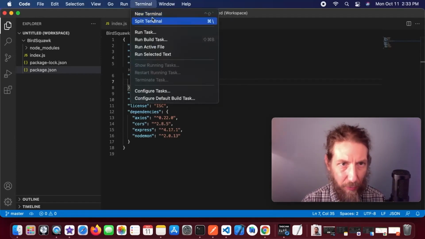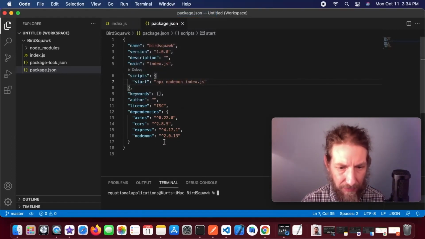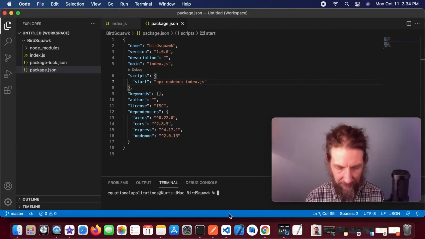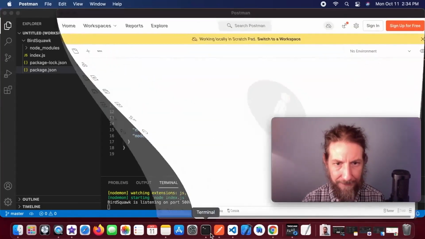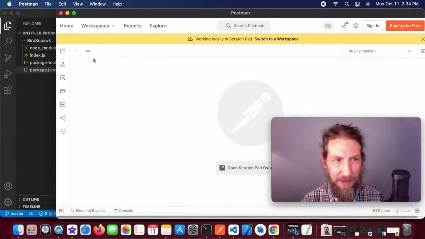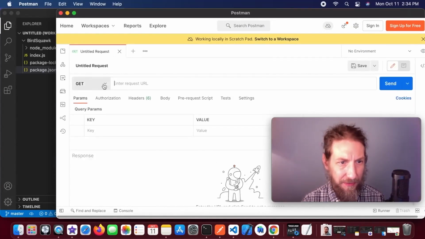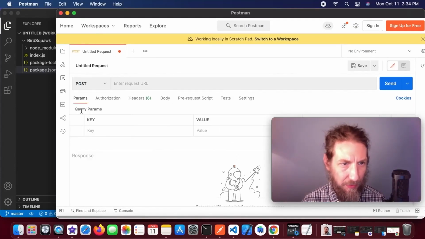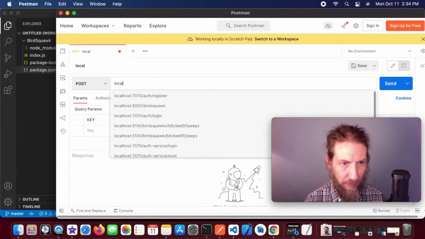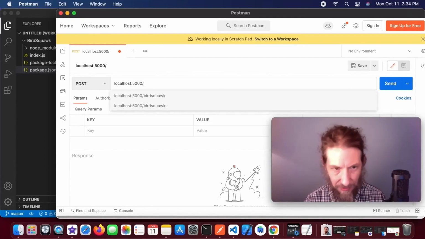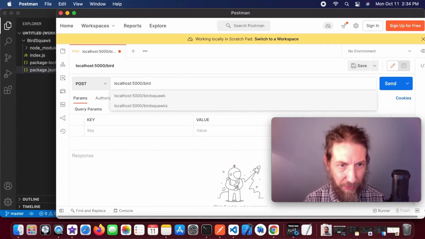Save. We can open the integrated terminal. And let's use the command npm start. BirdSquawk is listening on port 5000, so we're successful here. I'm opening up Postman and clicking the plus button. We're going to create a new post and enter localhost 5000. The name of the path is BirdSquawk.